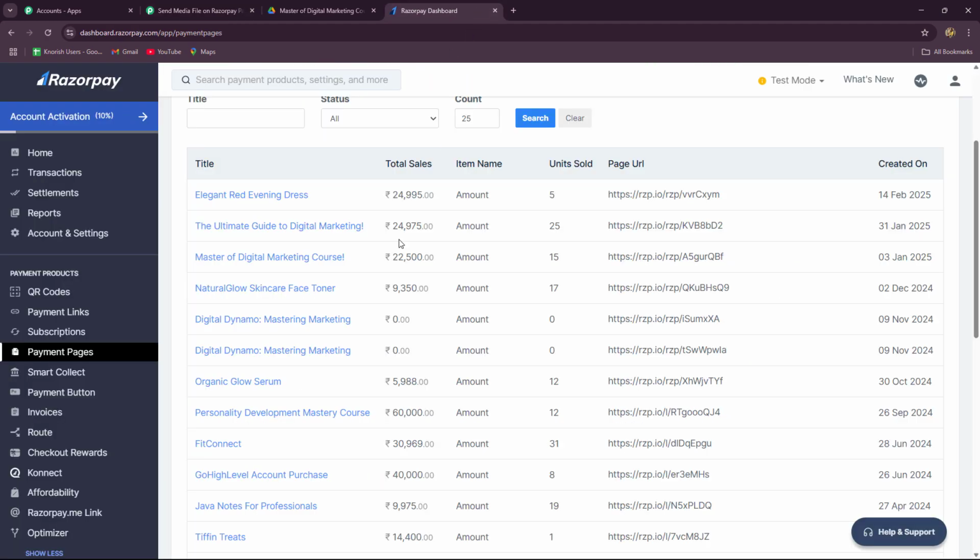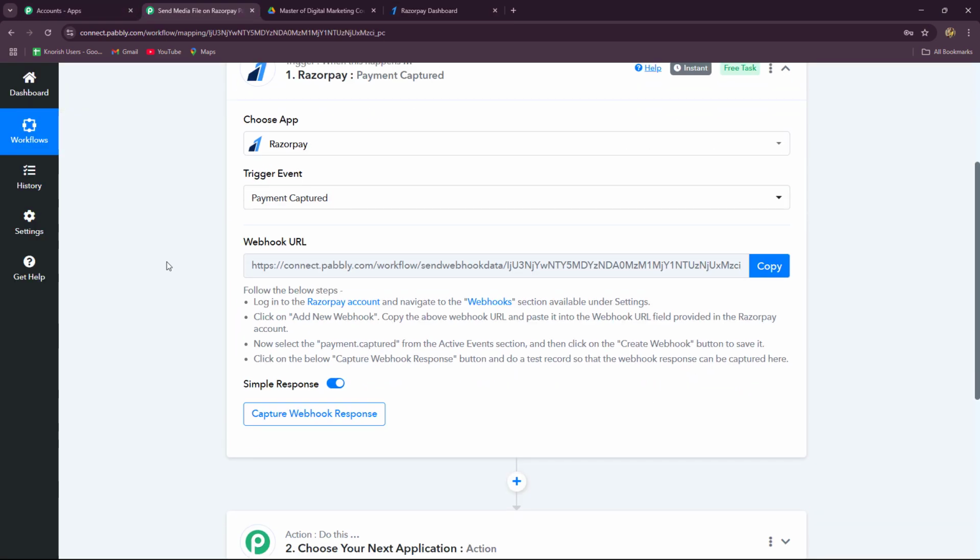So every time a payment is captured on Razorpay, I'm going to receive the response of that payment over here in Pabbly Connect, and my workflow is going to instantly start with that. For that, first of all, we have to build the connection between Razorpay and Pabbly Connect. To do that, we have already received a webhook URL, and also some instructions. By following the given instructions step by step, we need to insert the webhook URL inside our Razorpay account.